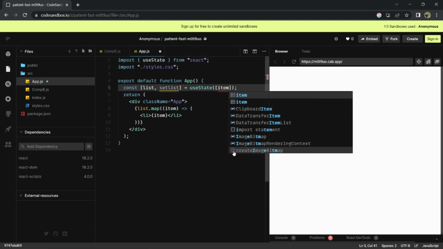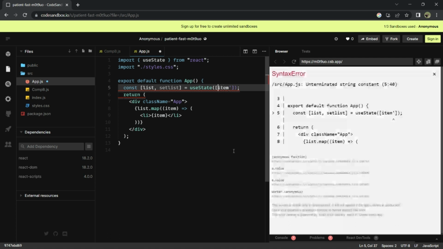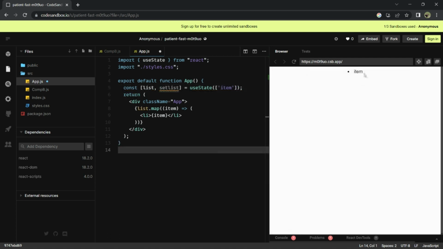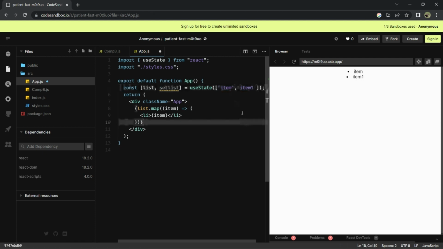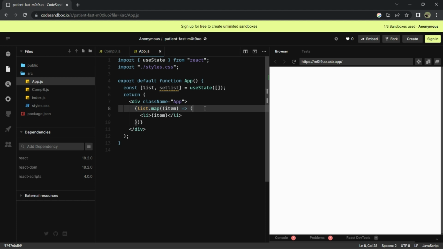Now if I add something into the array, like let's say an item string, it will show the item as a list. Okay, I can add a second item here also, just for demonstration purposes. It will show us item 1, but at first this array should be totally empty, so we'll keep this array empty.